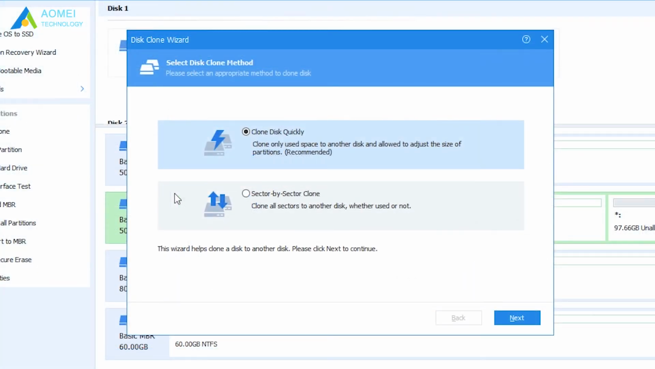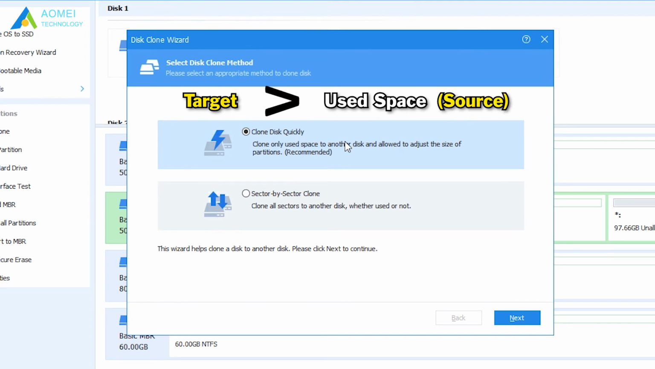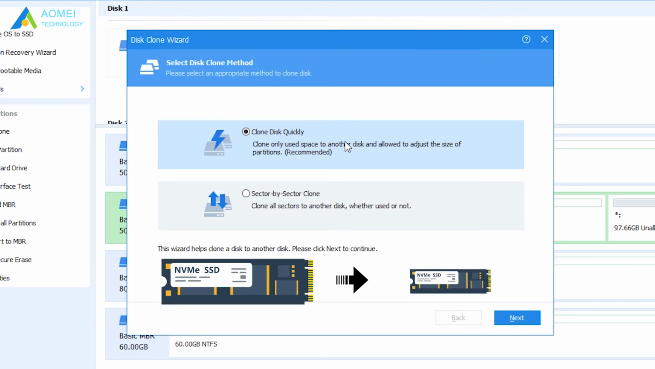In the pop-up window, you can choose a way to clone NVMe SSD to another NVMe based on your specific situation. The first way is clone disk quickly. It clones only the used space on the source disk, and it requires that the capacity of the target disk be over the used space on the source disk. If you need to clone a larger drive to a smaller one, this way is suitable.